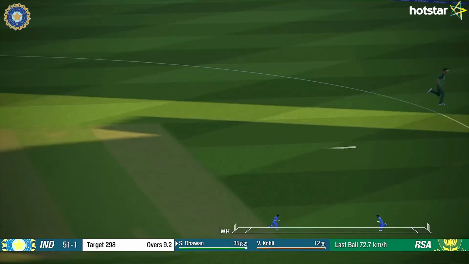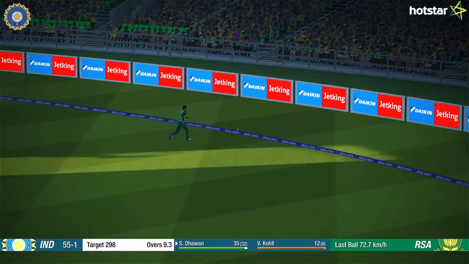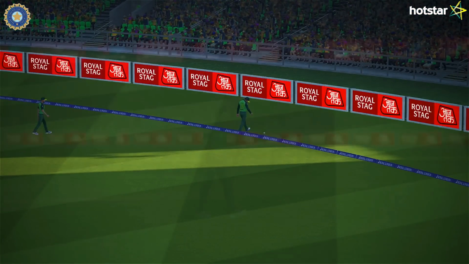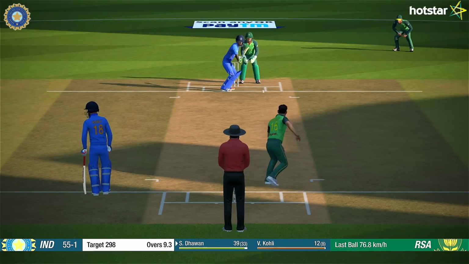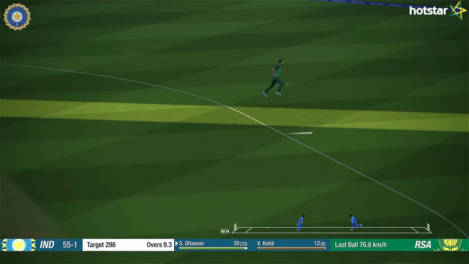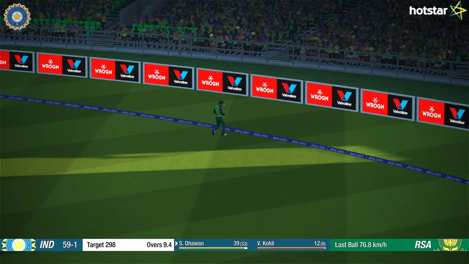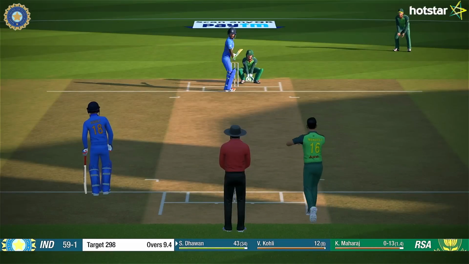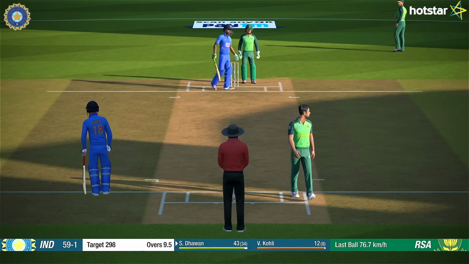Driven well, and that will be another boundary. Timing has been perfect today by Dhawan. This time off the back foot and should go for another boundary. That was cut well by Shikhar. Good comeback by Maharaj. Beats the batsman.